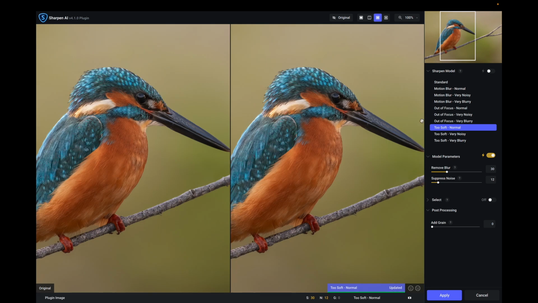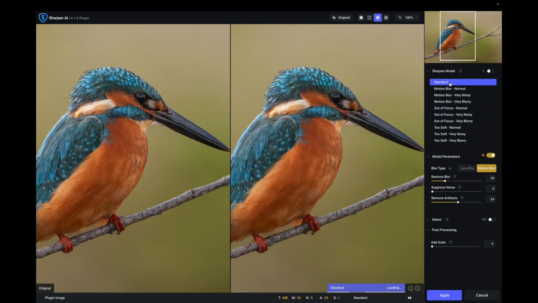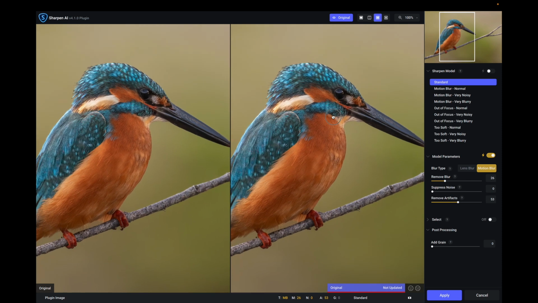Right, so you can see here. If I go to Standard, that has added a lot of sharpening. And if I click on it, that goes back to the original. So as you can see, that's nice and blue. The colors of the feathers are blue. With the sharpening, it goes white and red. I really don't like that.